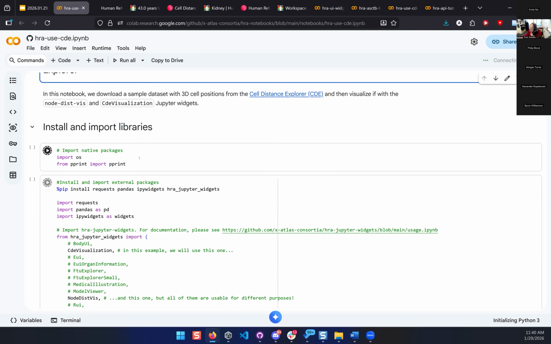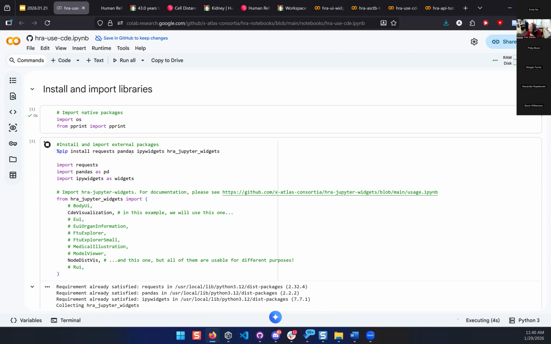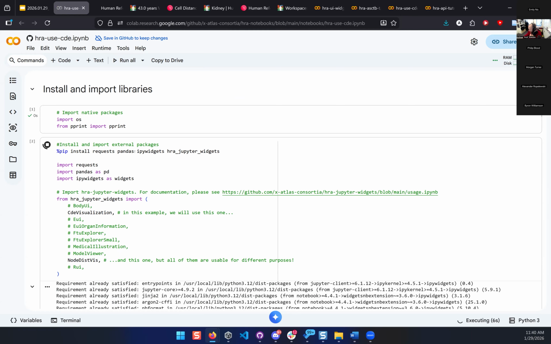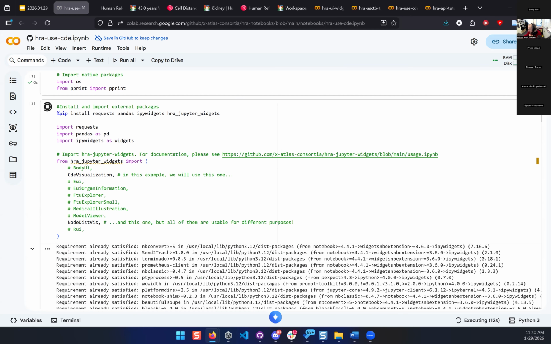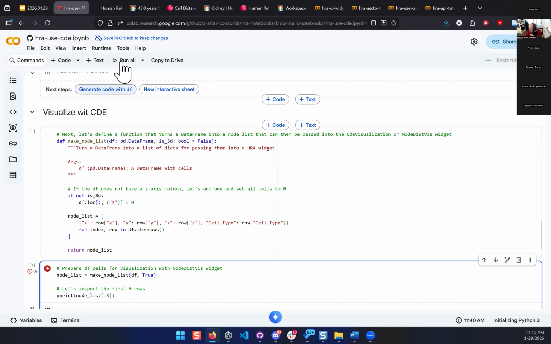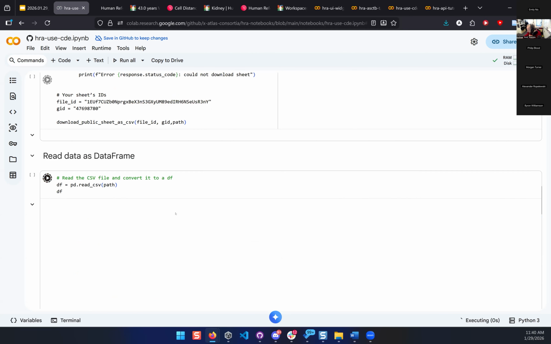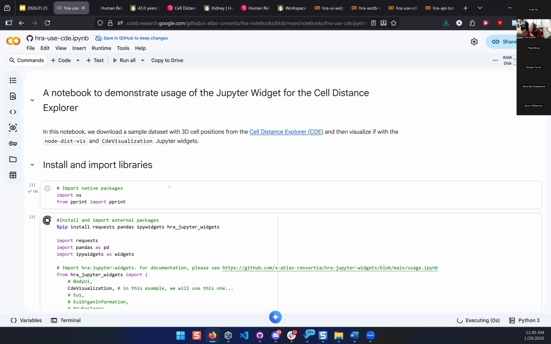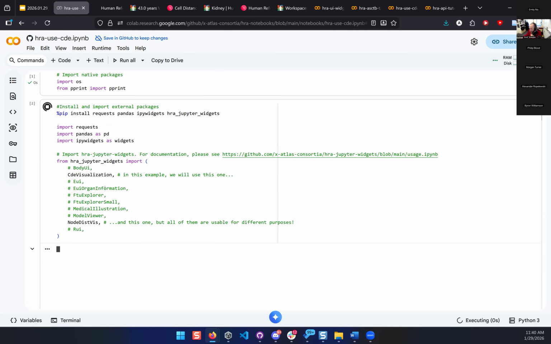And then you can see we need some Python native packages. And then here are the import statements for the HRA Jupyter widgets and IPy widgets, which are dependencies for this. What you can see here is that we have these widgets for a variety of different applications.